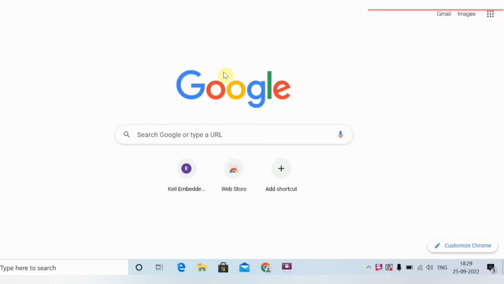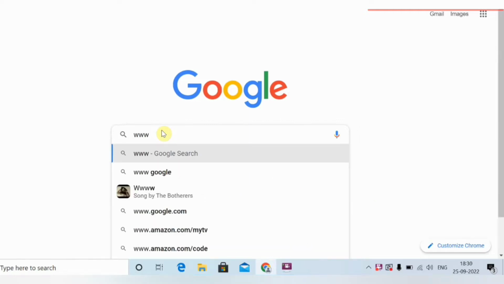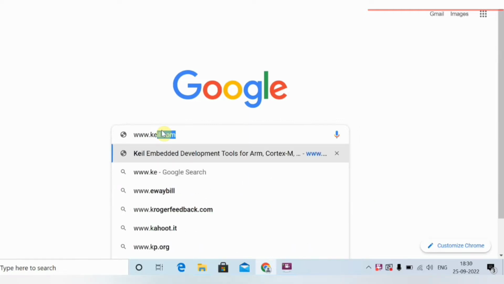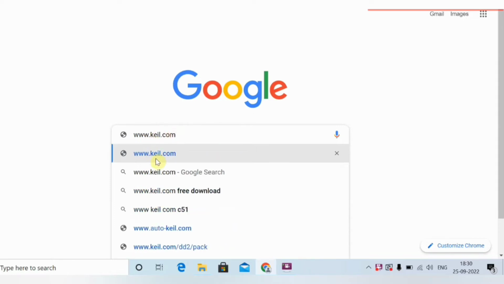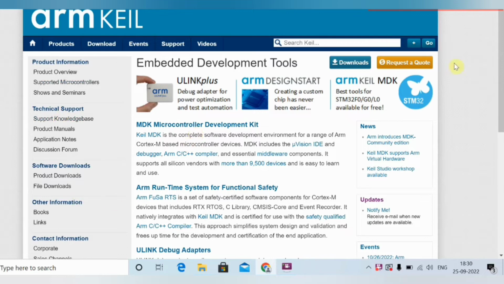Today I am going to show you how to download and install Keil software for 8051 microcontroller. Now for that, the first step is you open any browser window and type www.keil.com. You will get this site, so just click on it. Then this page from ARM Keil will open.